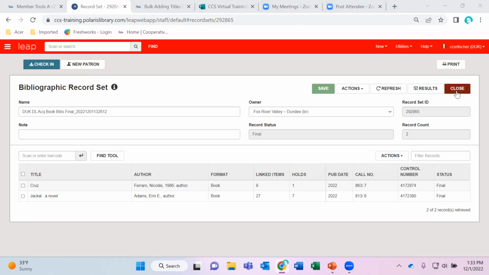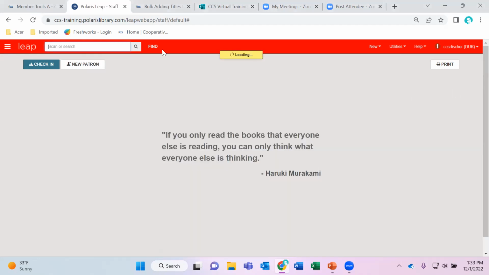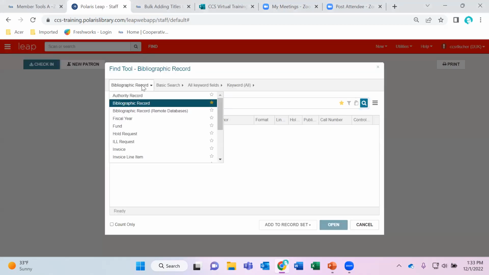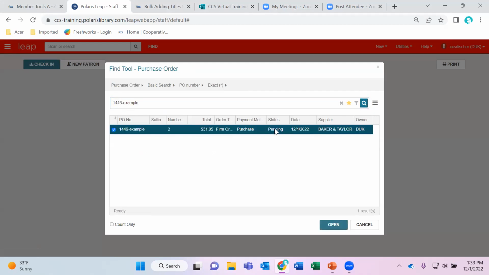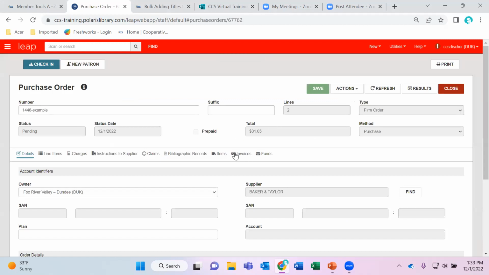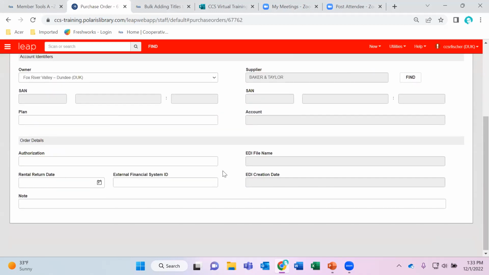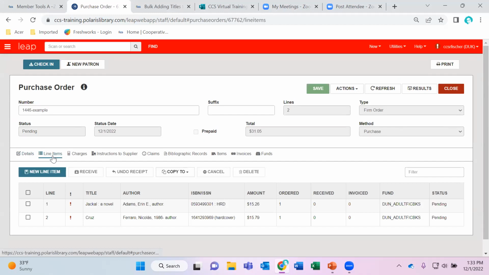Okay, I'm going to open my purchase order that I just created. So I'm going to have to search for it in the Find tool. Press open. So this is the purchase order that I created by bulk adding the titles. I've clicked on the line items tab and you can see that it's added the 2 titles from my file.